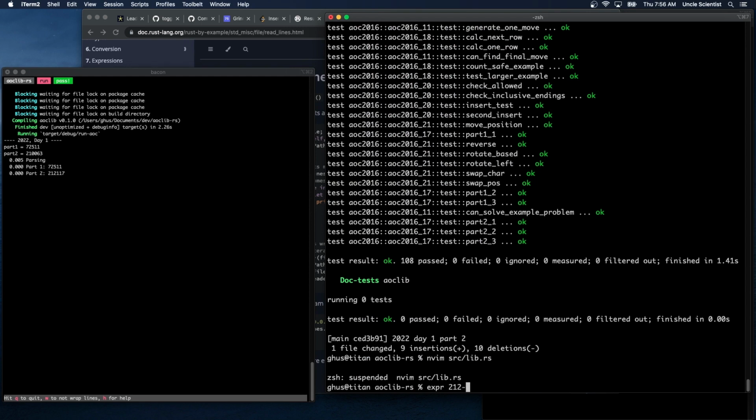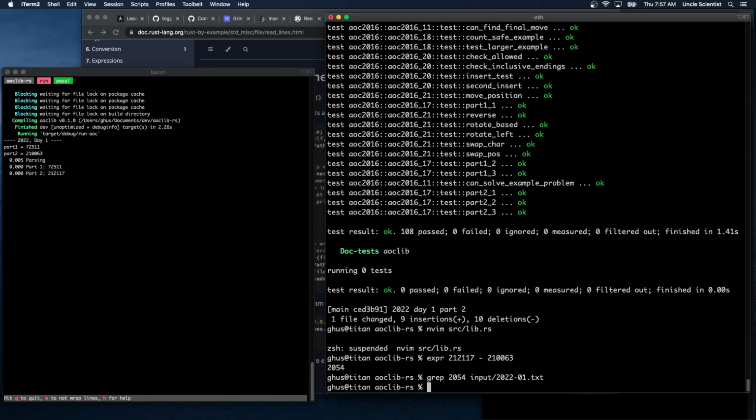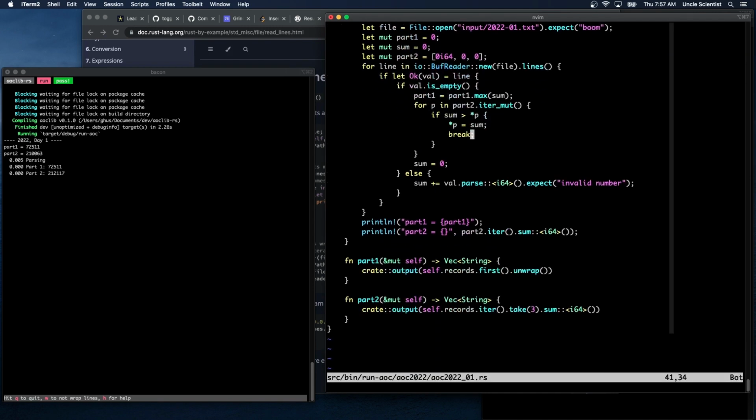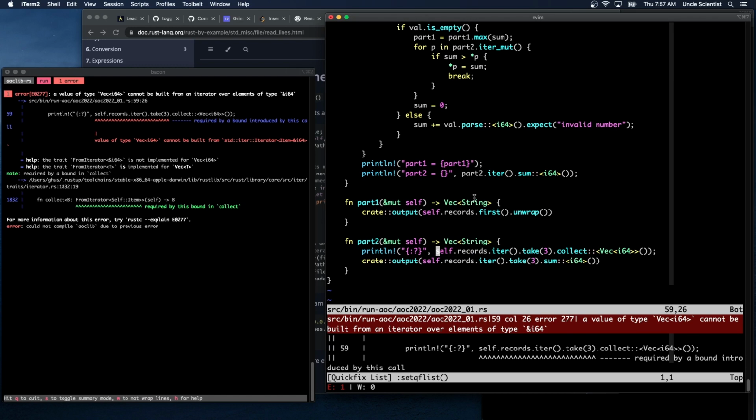Oh no, I'm just off randomly wrong. So what I could do here is print out what the top three are. Println, self records iter take three, collect, and see what they are. Oh, and then print them out. The other one, what did wrong value can't be. Oh, okay, yeah, and then print these guys out too.